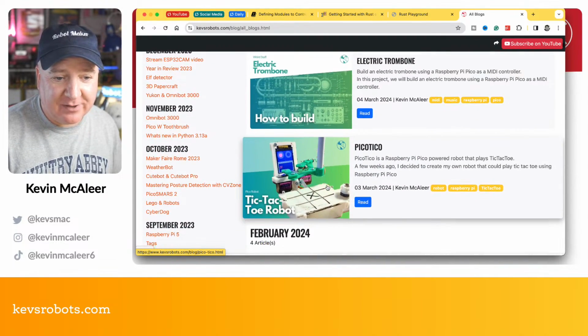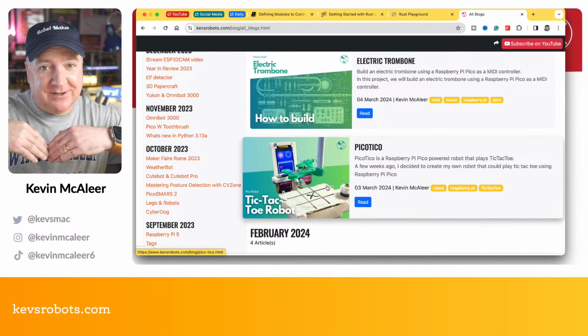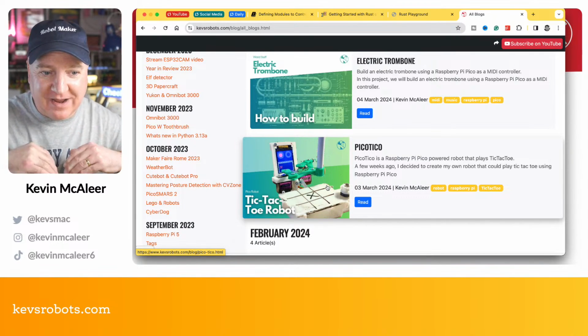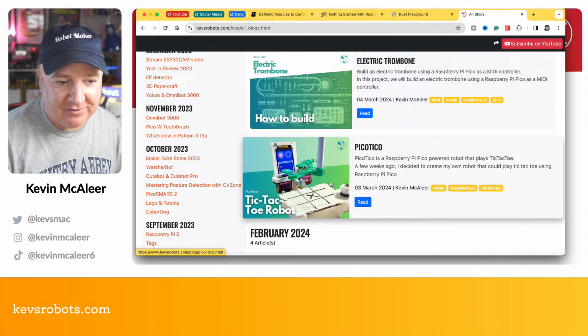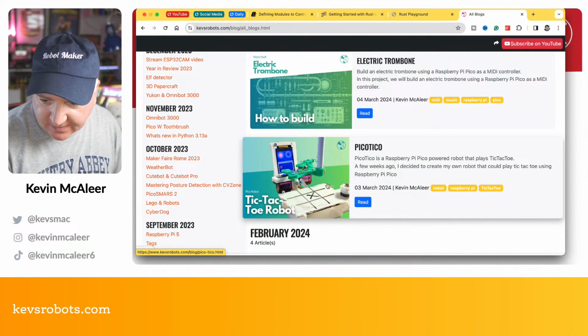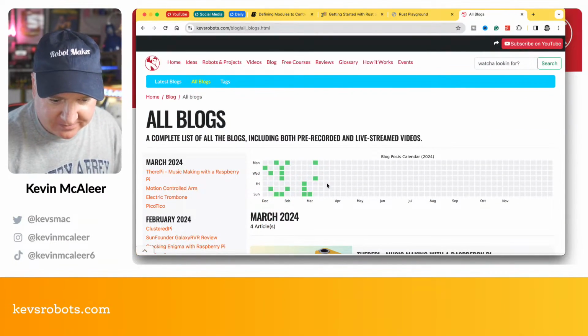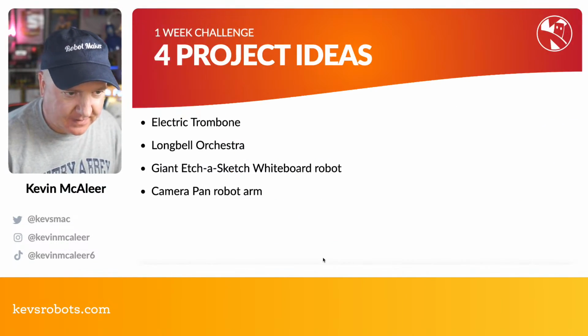I also documented the Pico Tico, which I haven't documented. That's basically what the giant whiteboard is going to be based on. The similar version of that, just much larger. Cool. So that's I think everything I wanted to cover off on the project update.